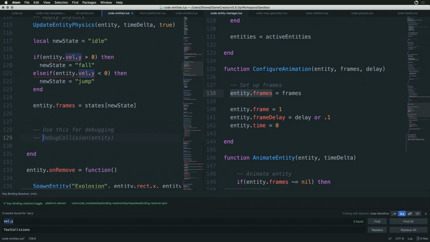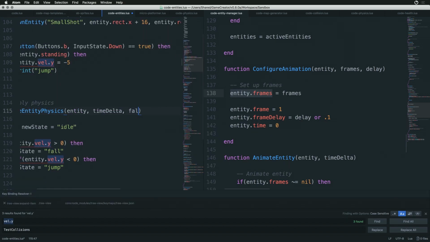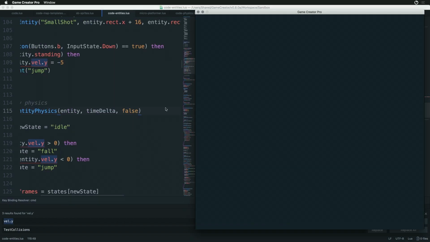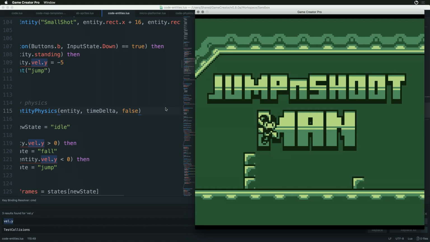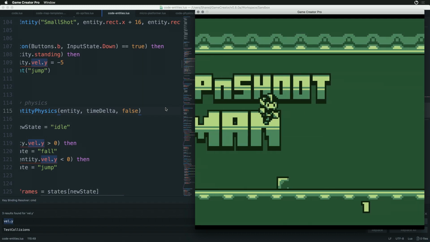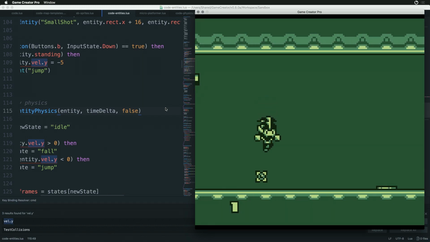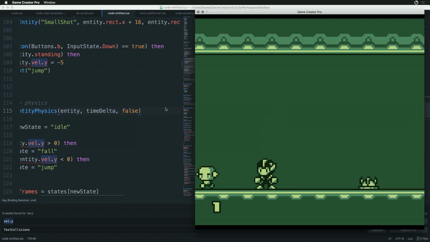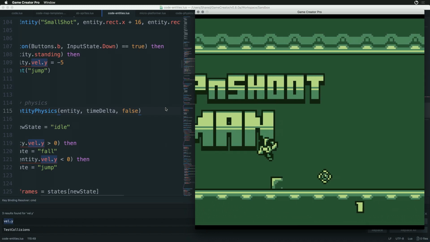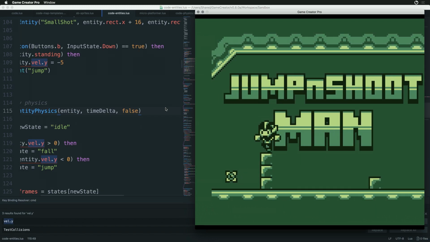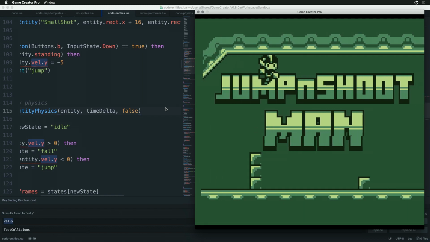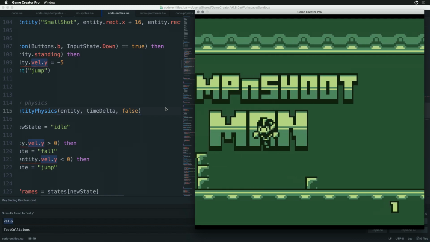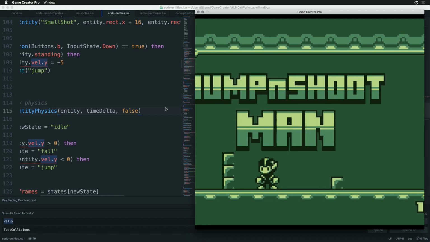It's a little too distracting. There we go. He jumps down so fast that it's hard to see, but he is now changing his jump state based on whether he's falling or not. Let's see if we can get up higher so you can. Yeah, that looks good.